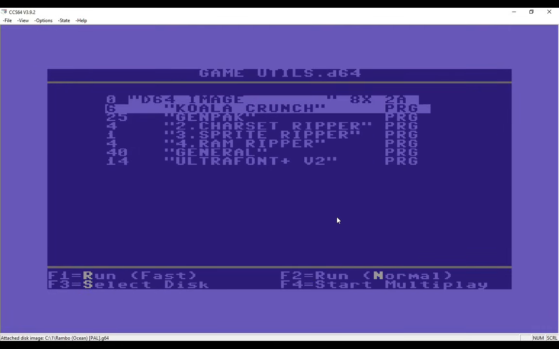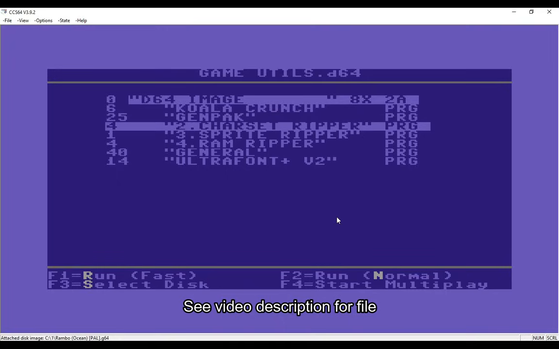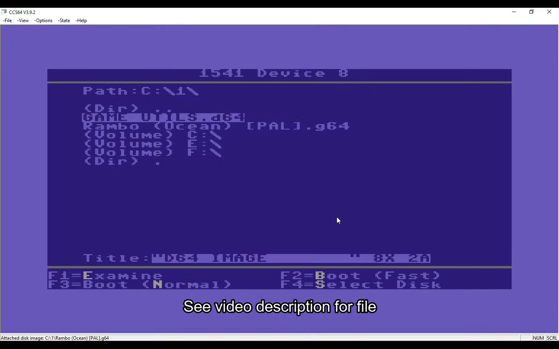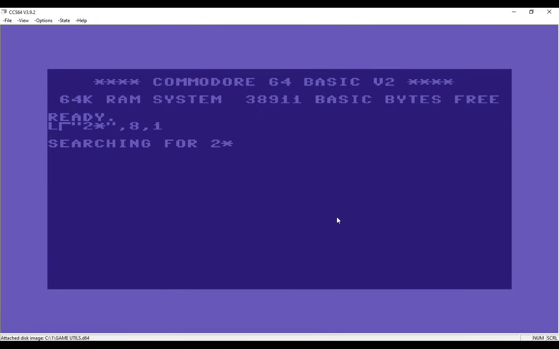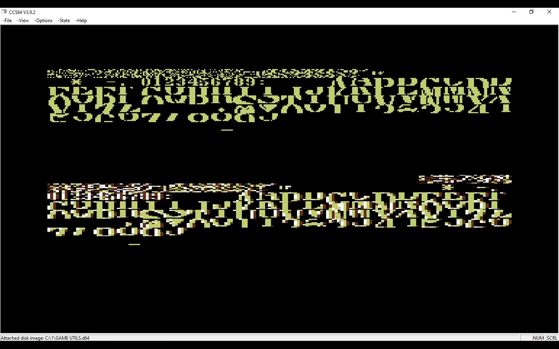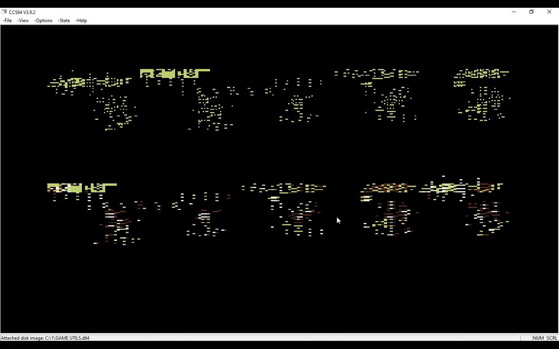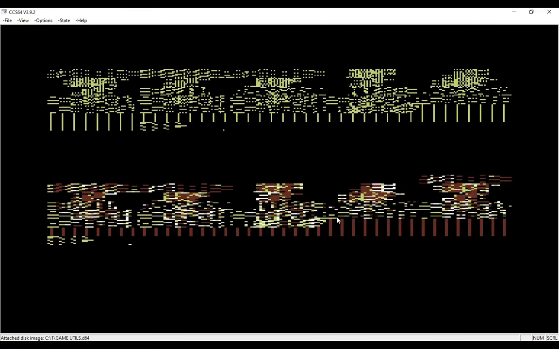I'm going to load a character set ripper by the group Alpha Flight. You load it 8,1. It loads into very low memory. And then by using the function keys, it allows you to page through memory until you find the graphics that you're looking for. In this case, we can see the 2x2 font. There's probably game graphics in here as well, if we dig deep enough.